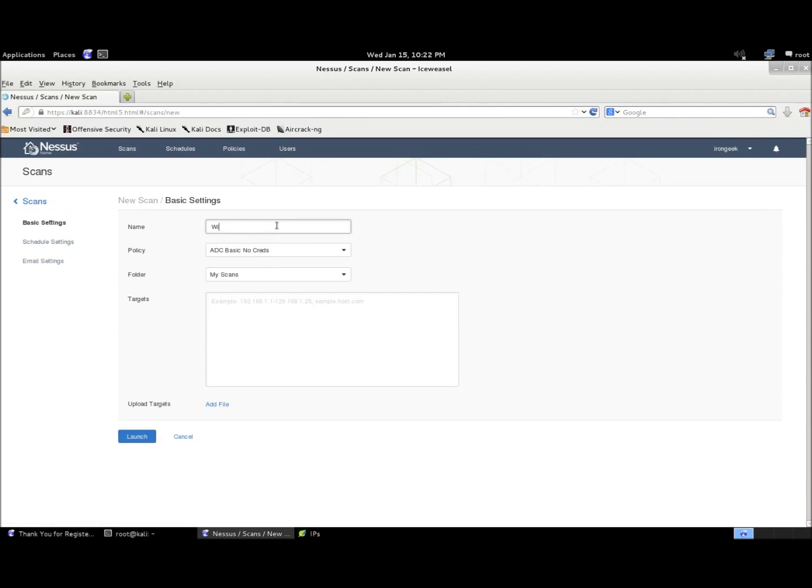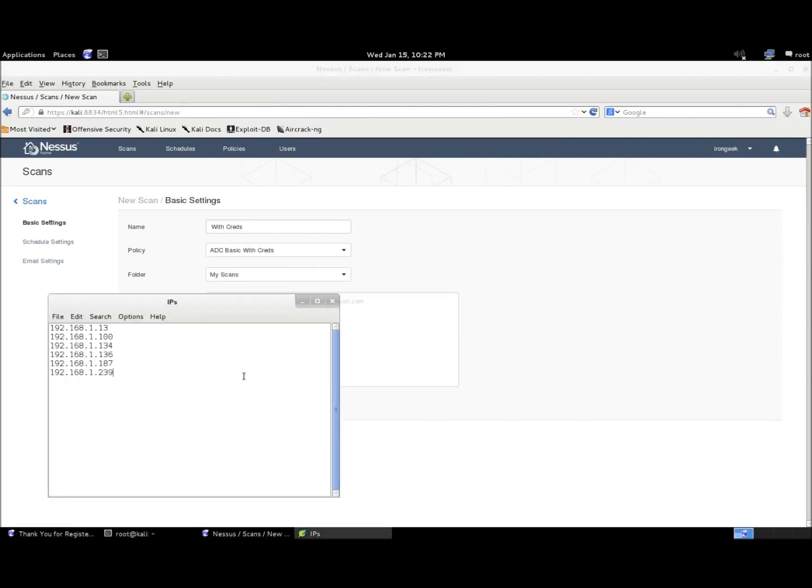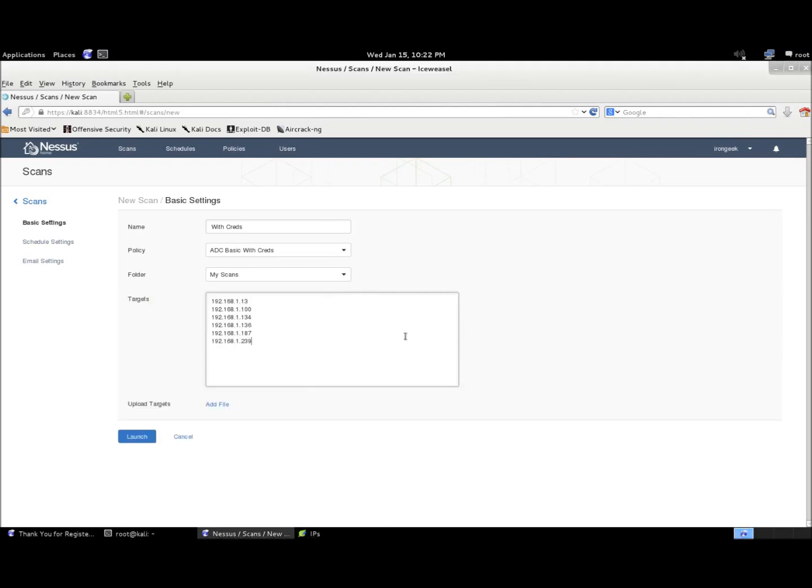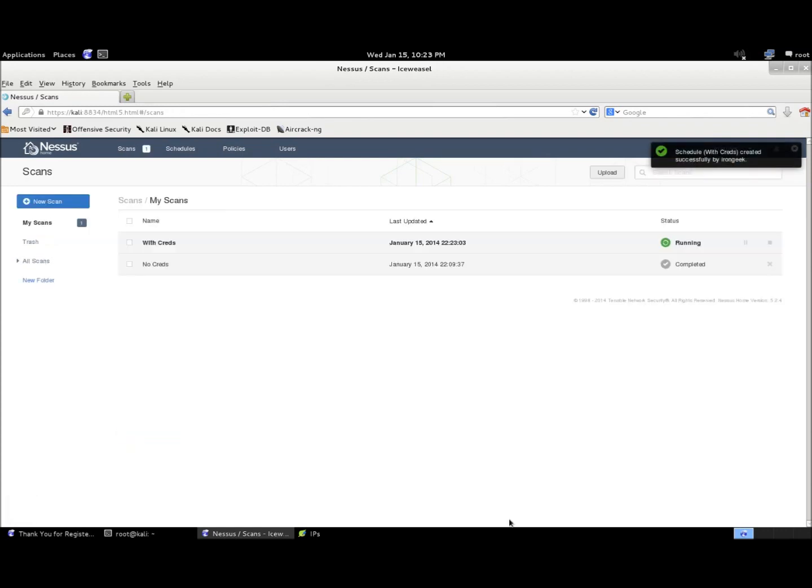We'll call this one "with creds," and make sure we choose the bright policy. And we want to use the same IPs as before, so we're going to copy and paste that, hope for the best, and hit launch. We could also have just said upload targets and pulled it from a file as well. Now, this is going to take a little bit of time to run, so in the meantime, I'm going to pause for a bit and come back, hopefully, after it's completed.